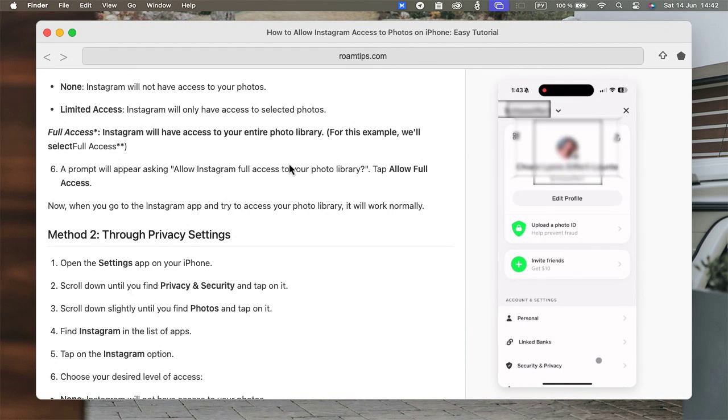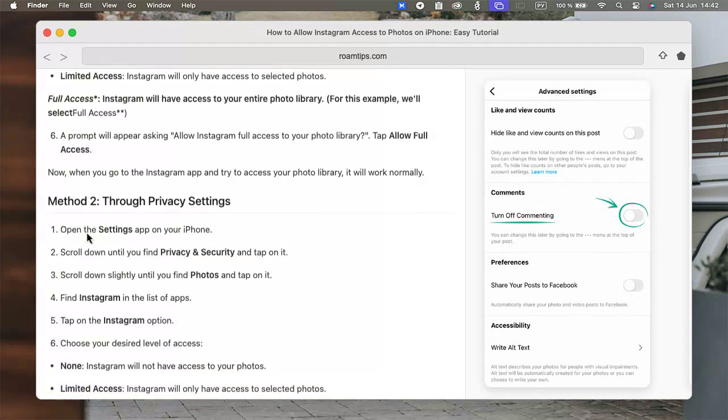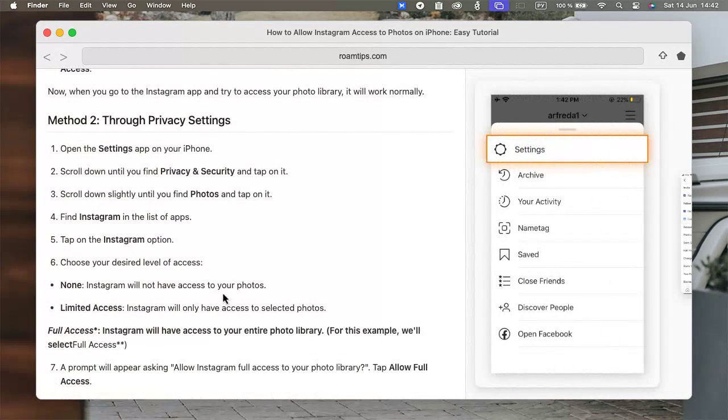For this example, I'm going to select Full Access. You'll then get a prompt asking if you want to allow Instagram full access to your photo library. Just click Allow Full Access. Now the next time you go to Instagram and try to access your photo library, it should work perfectly.